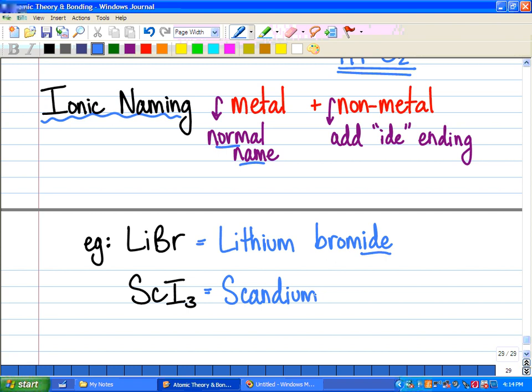So that's scandium. And then we've got I, which is iodine. So we're going to add the IDE ending. Again, not to call it iodine-ide, because that's hard to say. It simply becomes iodide. And there's that IDE ending.